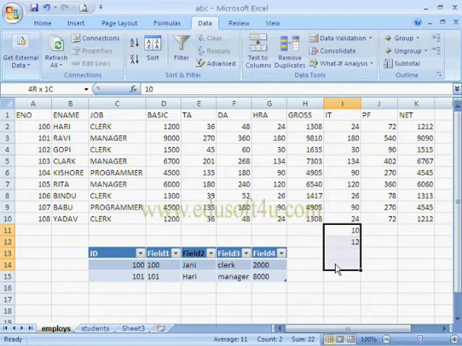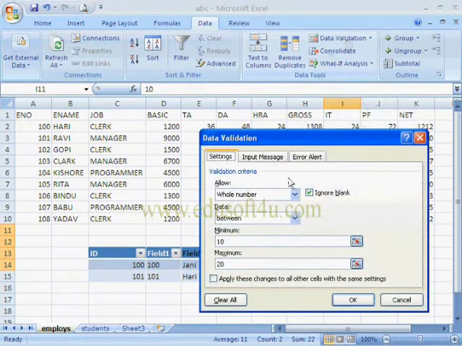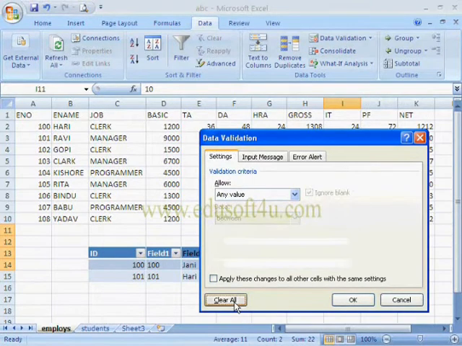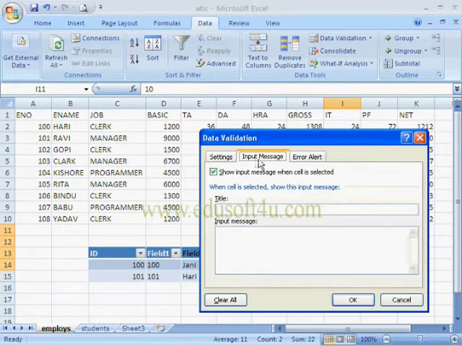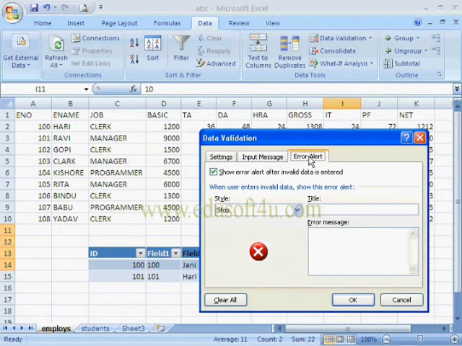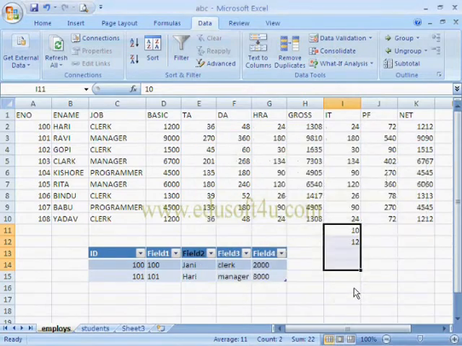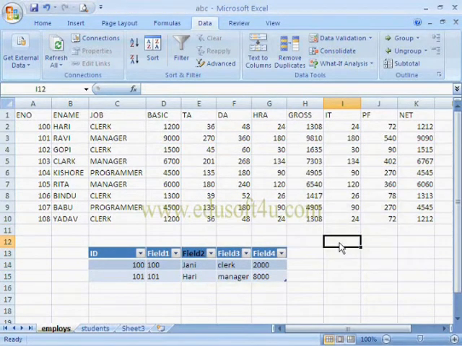Like this, we can set data validations. And if we want to remove that validation, then we have to select this option and click on Clear All button. Here we can set input message and error alerts. Now we have not selected data validation so that we can enter any value. Next option is consolidation.